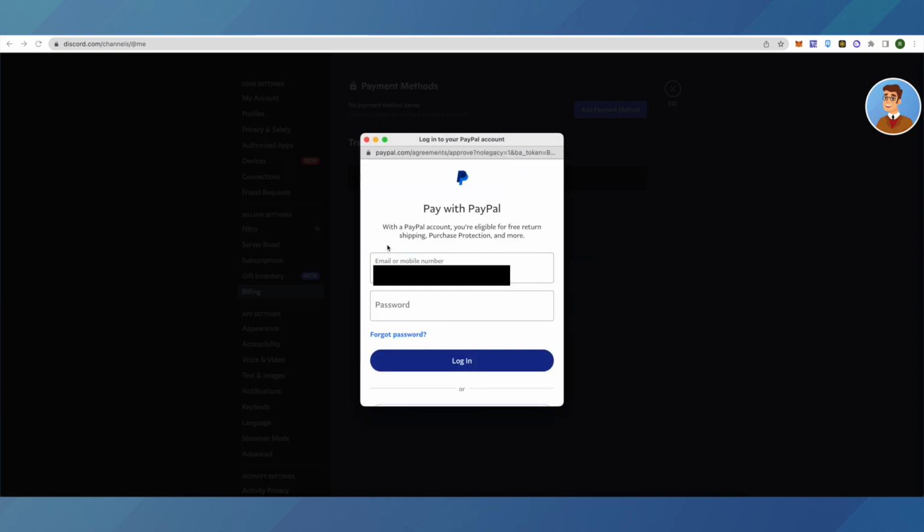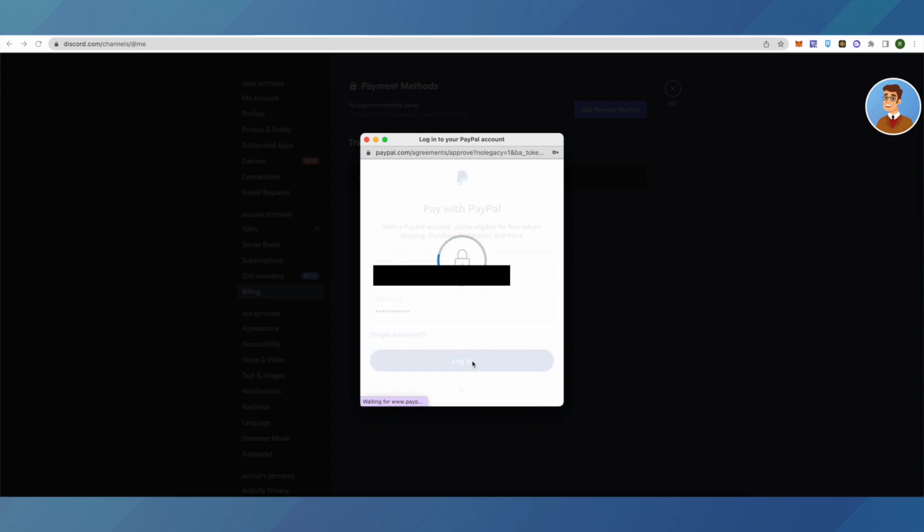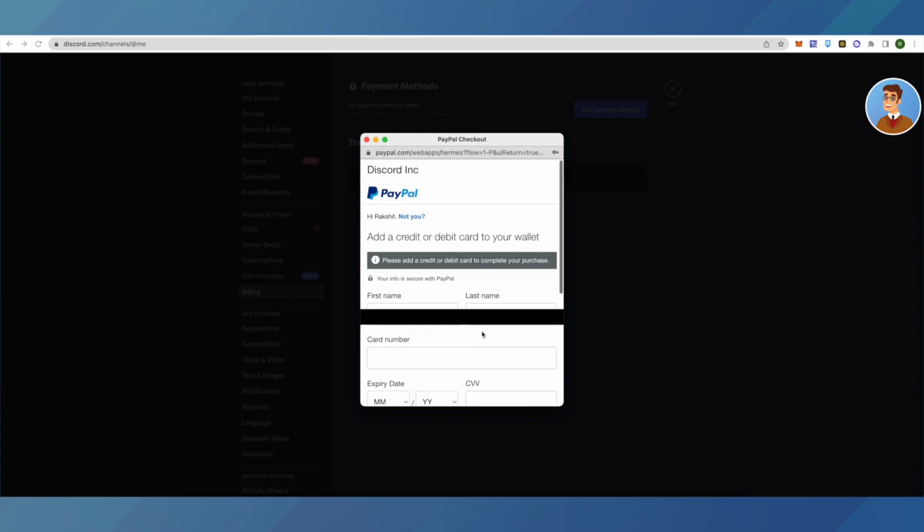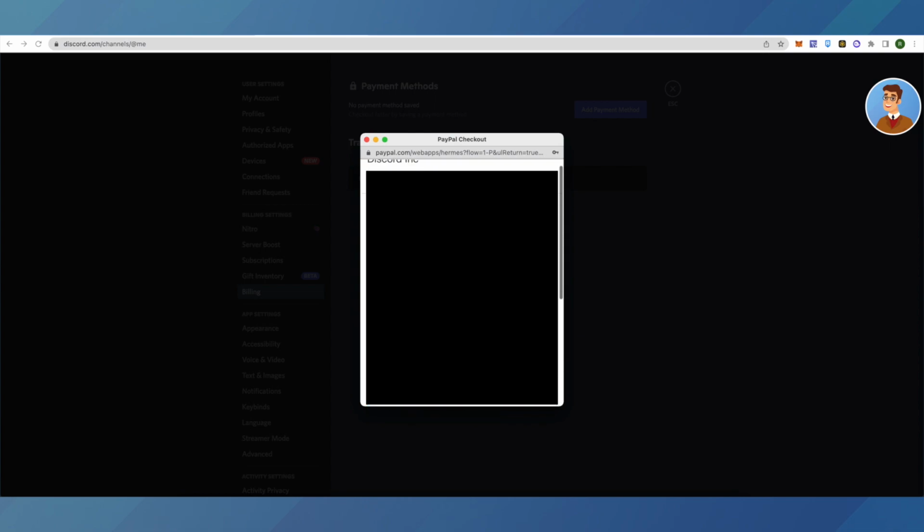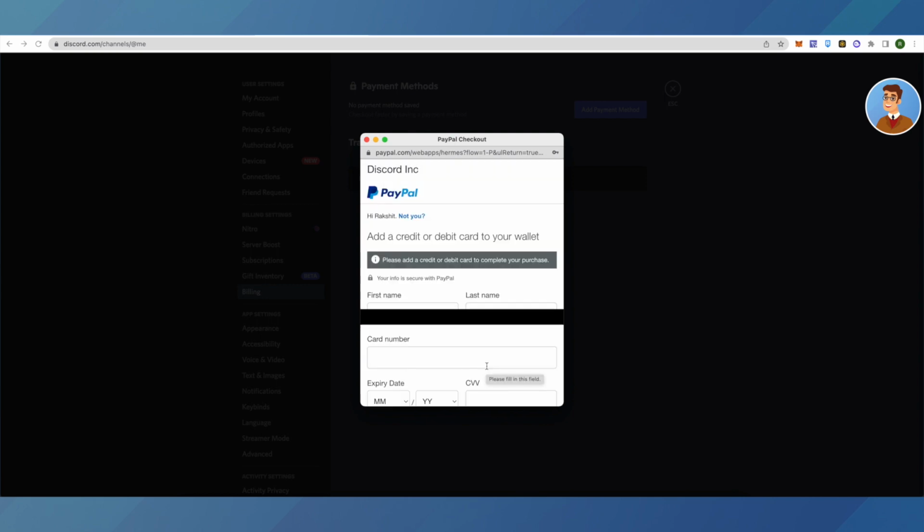so after trying again it just opened up, and just type in your details here, then click on login. Then PayPal will ask you to add different details, and after filling in your details and debit card detail, you can click on add. And that's how you can connect your PayPal account to your Discord account.